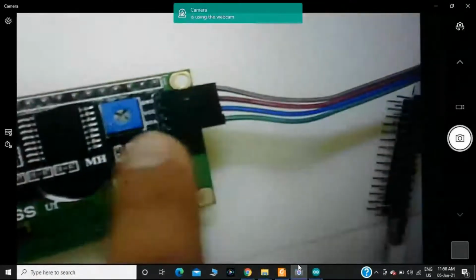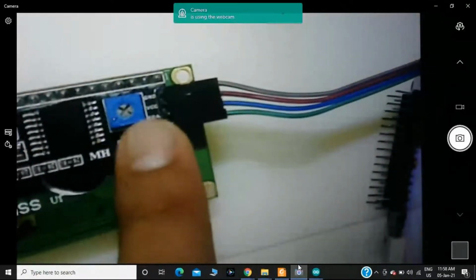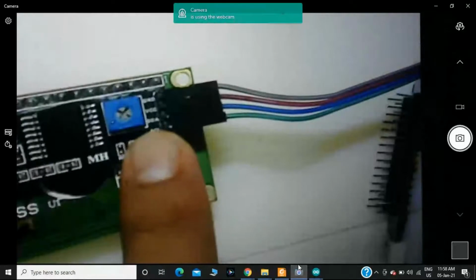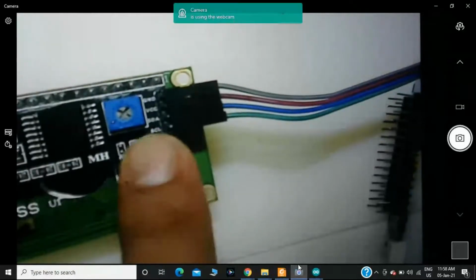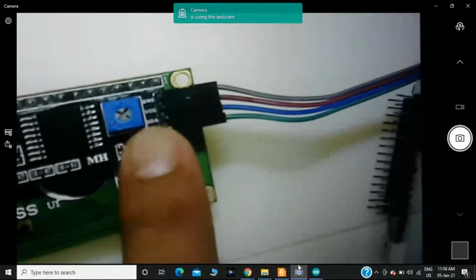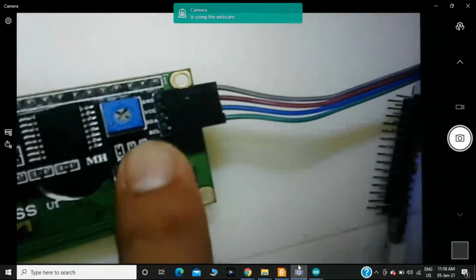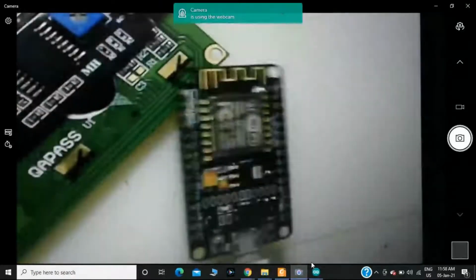You will have the 4 wires. One is ground, the second one is VCC, the third one SDA, the fourth one SCL. SDA means the serial data, and SCL means the serial clock. Now I am sending the instruction from the NodeMCU to the I2C LCD to print some messages.